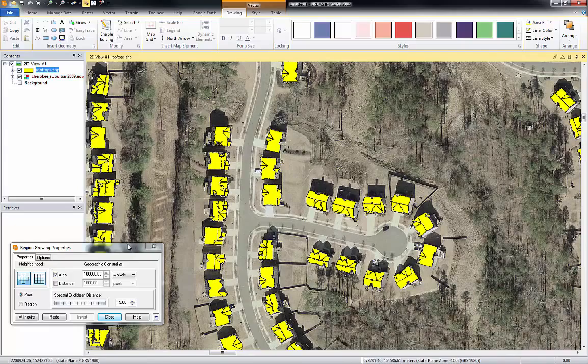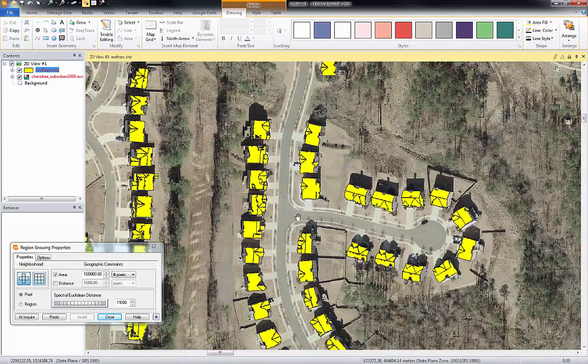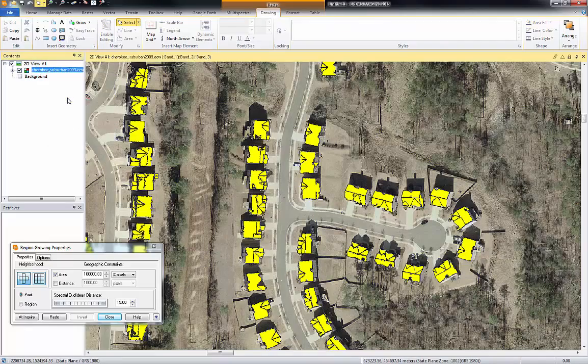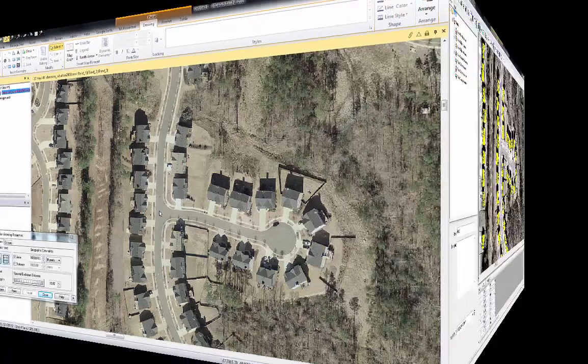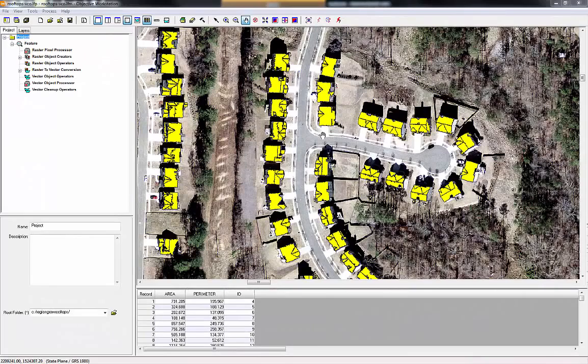The next process is we want to clean up these vectors. We want to merge them together, and we don't want to do it in an automated process. So let's remove my shapefile layer. So now what I'm going to do is clean up these vector polygons using IMAGINE Objective.